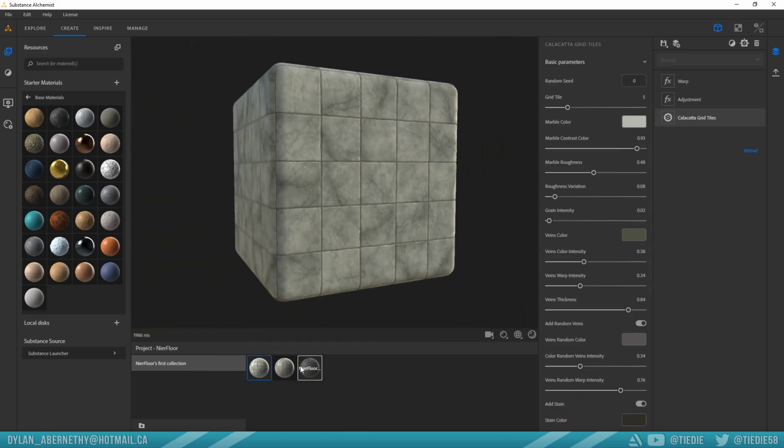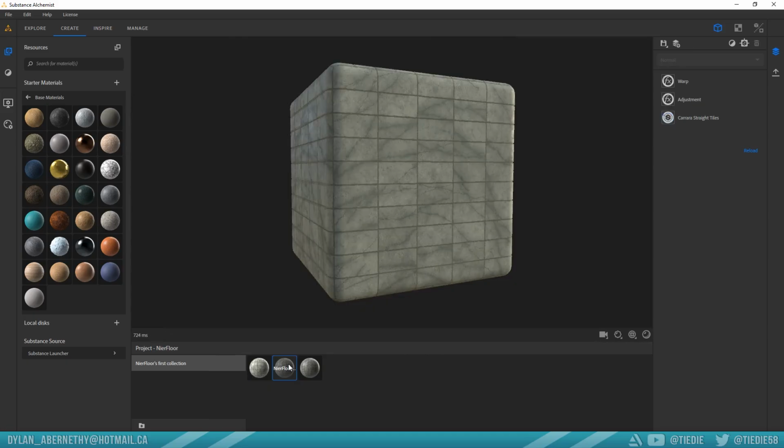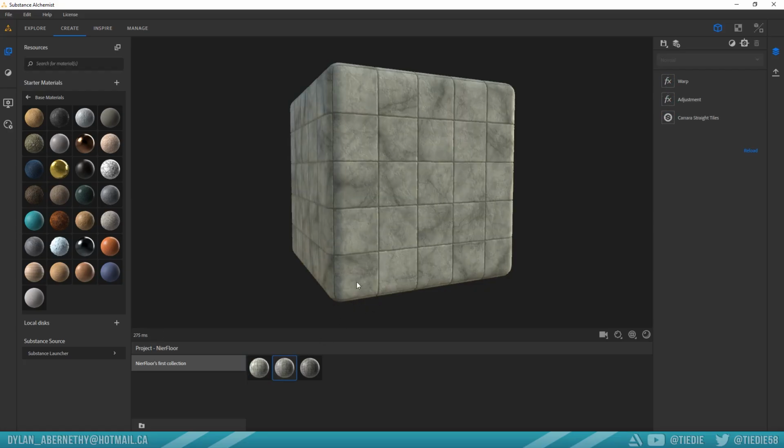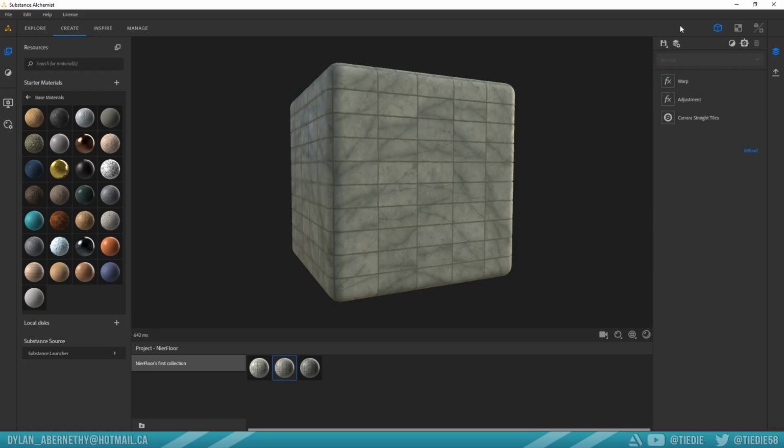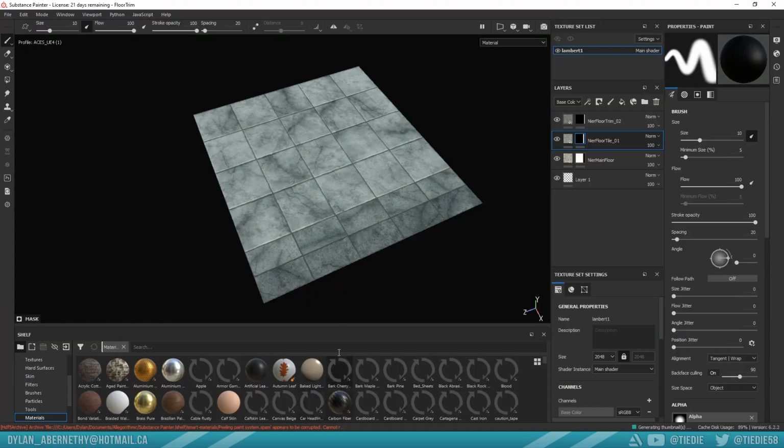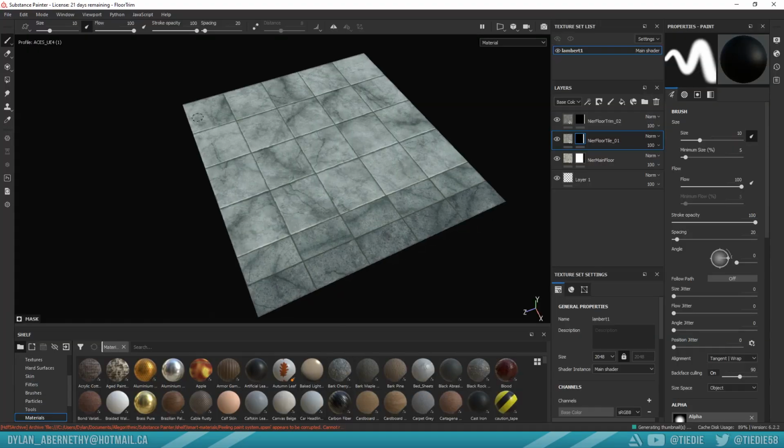And then I made two other accompanying materials that are just twice as many segments in height so that they fit into that bottom tile spot perfectly, right? From there, all I had to do was bring it into Substance Painter and mask things out.